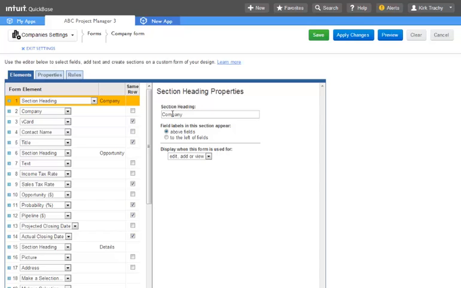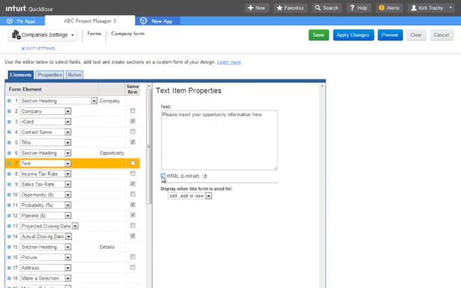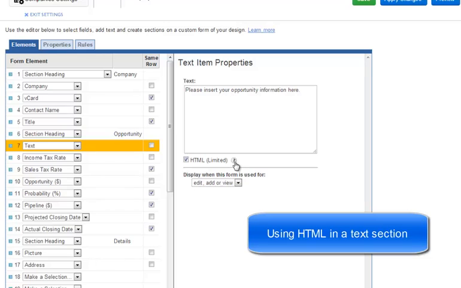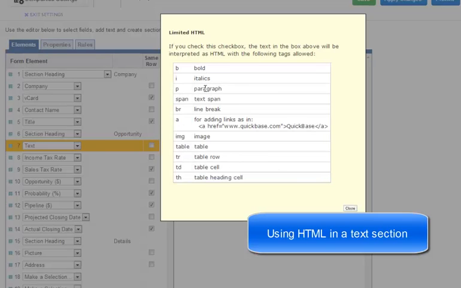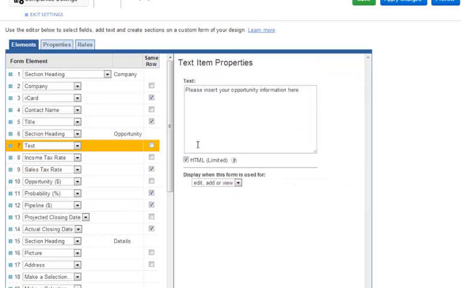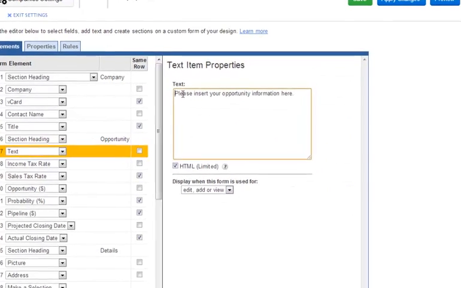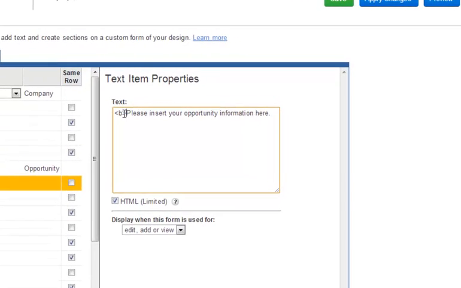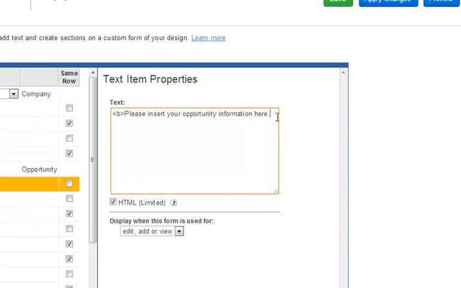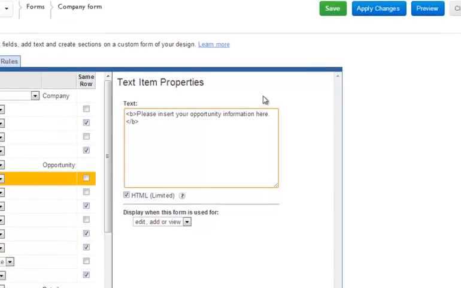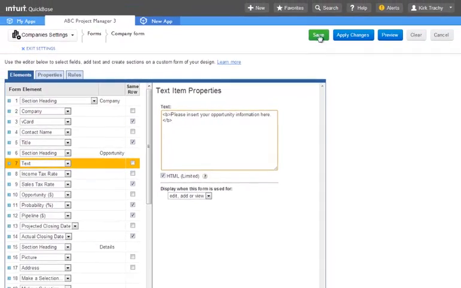Now I can customize the form, and you'll also see some other pieces here. Let's go back over to that text section. Notice the HTML part here, limited. What does that mean? There are many different HTML tags that are supported here. I'm going to use the bold one right at the top, and then also come across to the right. It actually allows you to use a text section to put in graphics if you wish to do that kind of thing.